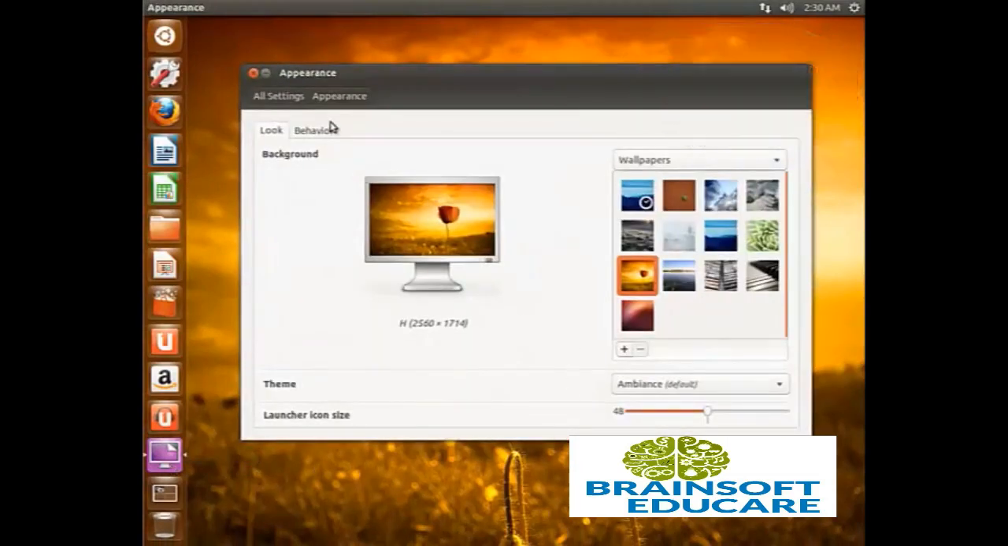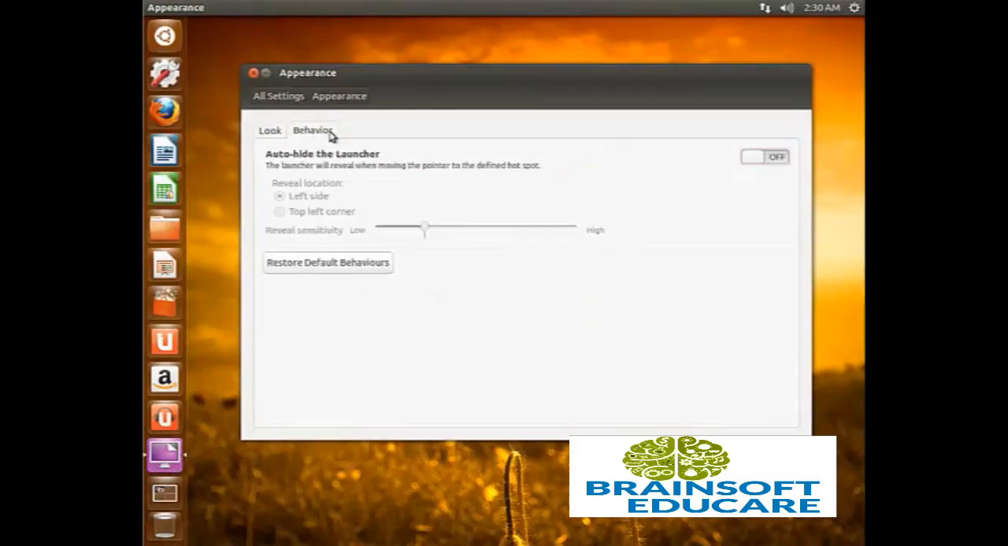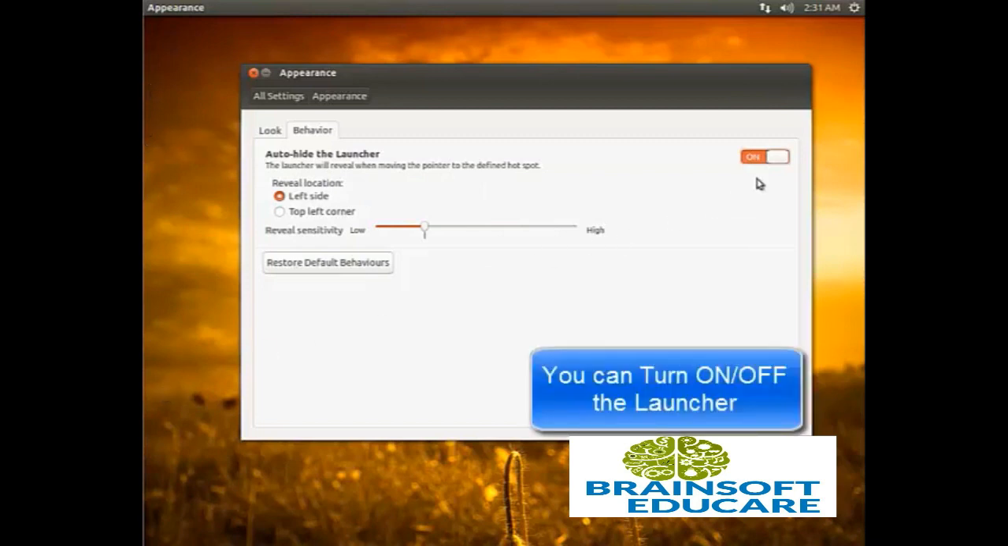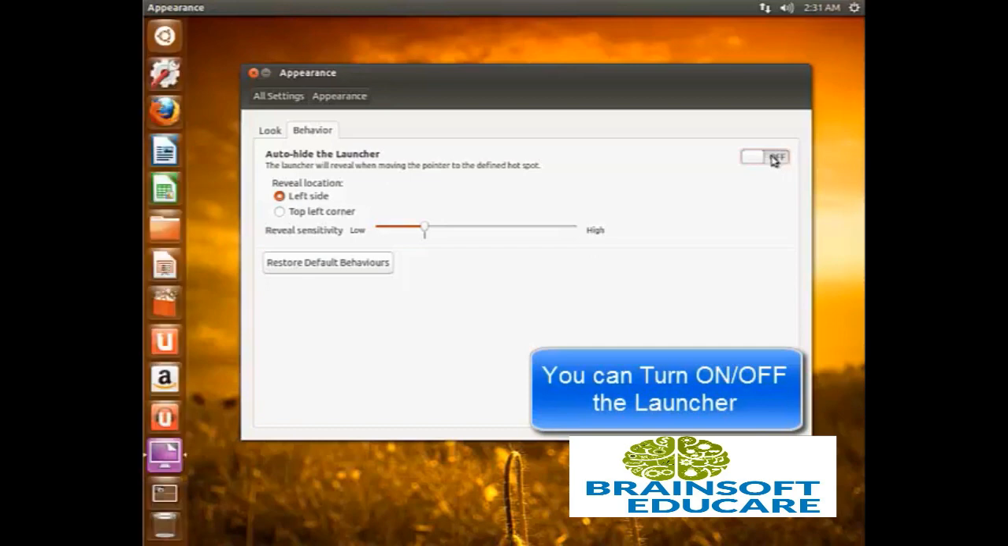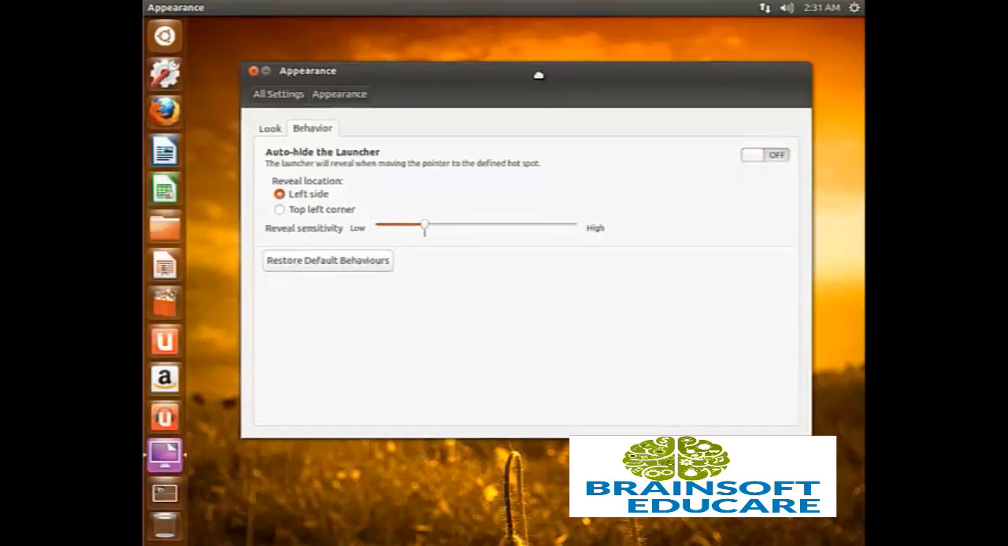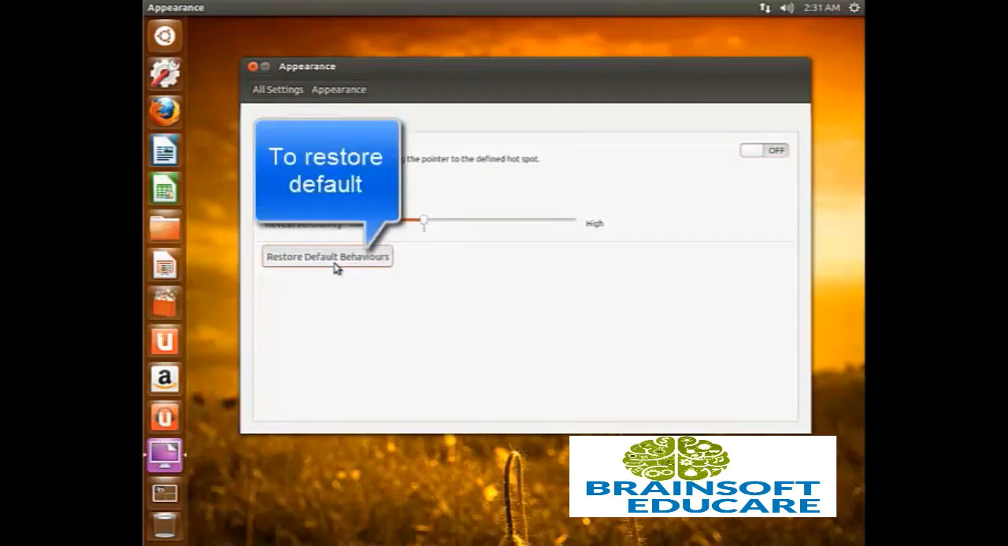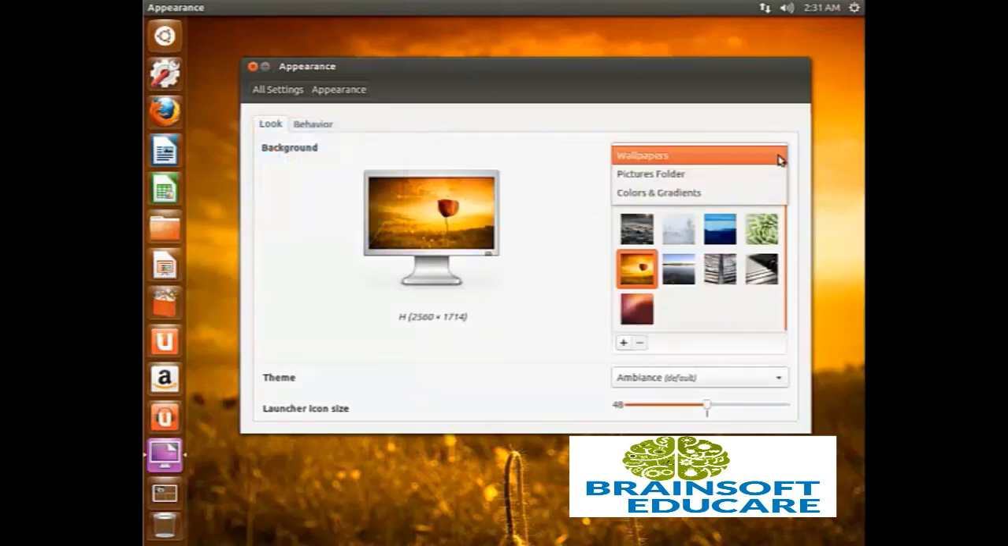Now the second is Behavior. The Auto-hide the Launcher option, where the launcher will reveal when moving the pointer to the defined hotspot, is off. We can turn it on, and as you can see, the launcher is gone. But we want it, so we'll put it as off by default. If you have changed something that you didn't want to change and you want to go back, you can always click on Restore Default Behaviors. So this is how you can change that.